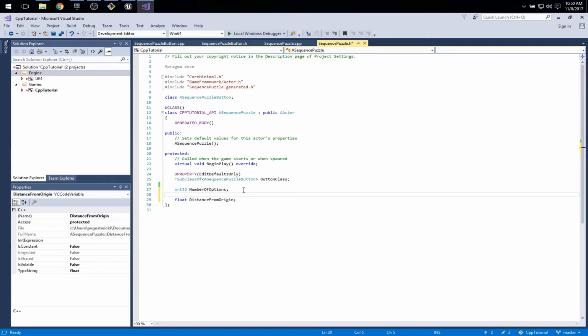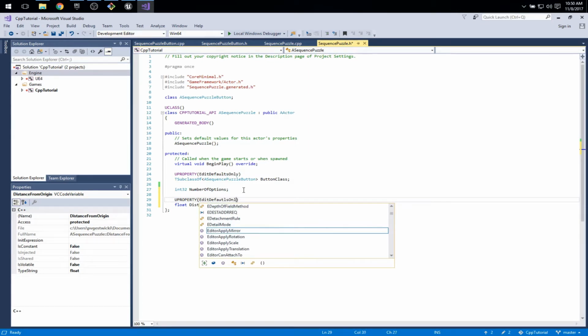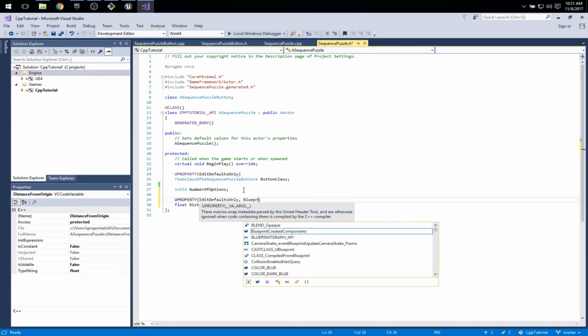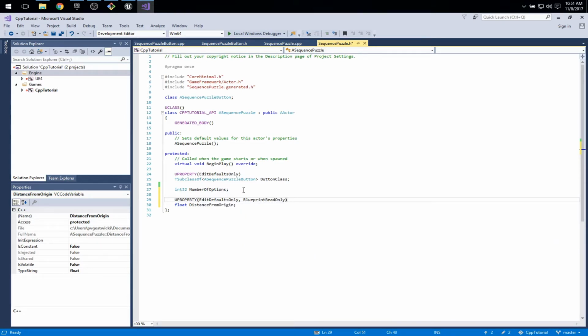Now, if I wanted to edit that within blueprints, I could make this a U property and say edit defaults only. And I can also make it blueprint read only, so blueprints don't change it. A similar kind of thing I should probably do here, because it doesn't make any sense for a blueprint to modify that after the whole thing is created, right? So I might as well prevent that from happening.